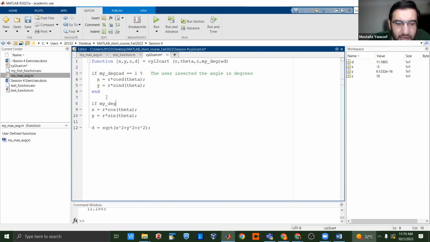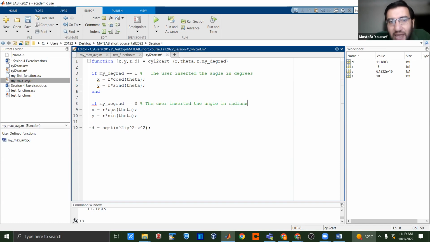If my dig rad equals 0, you notice I'm putting two equals here, right? That's what we learned about if statements. Then the user inserted the angle in radians. And in this way, I don't need to put the d next to the cosine and sine, because automatically cosine and sine use the angle in radians, right?